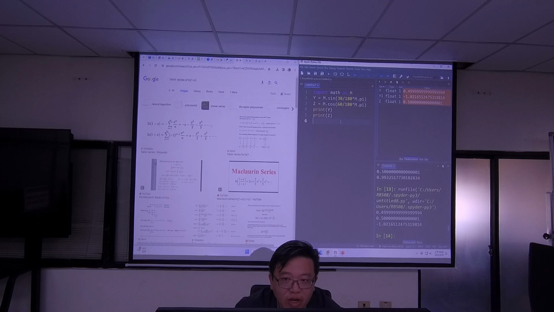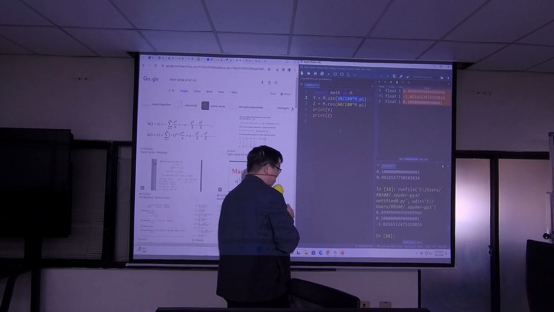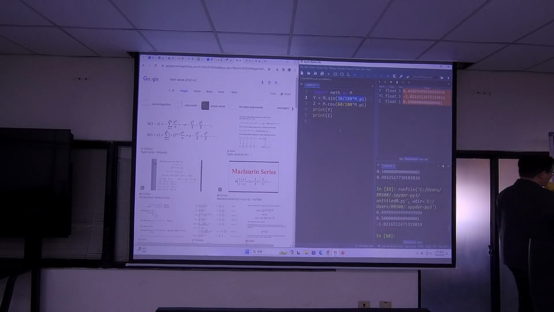So, if you are confused about what I'm doing, what is 30 over 180 multiplied by pi? Okay, I guess some of you may not understand what's going on.